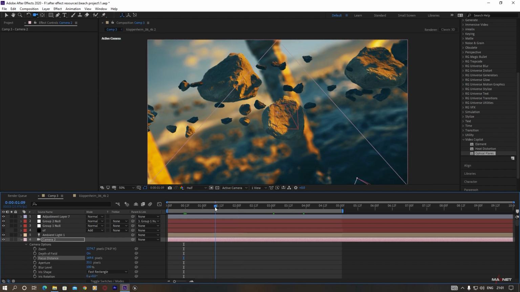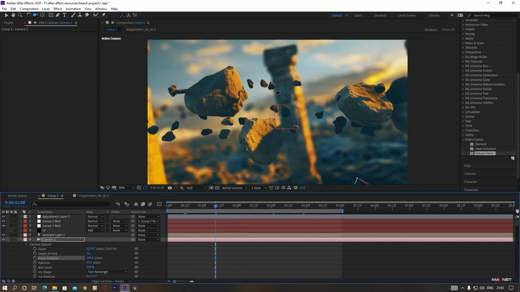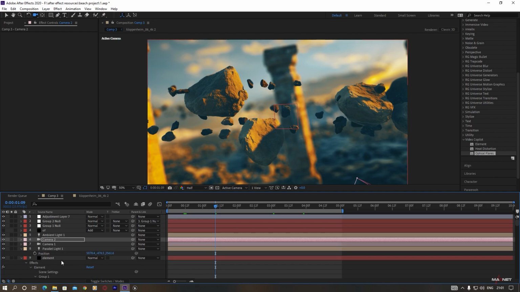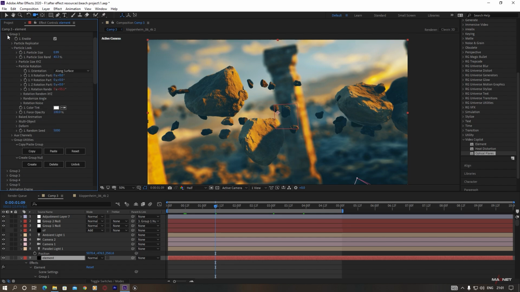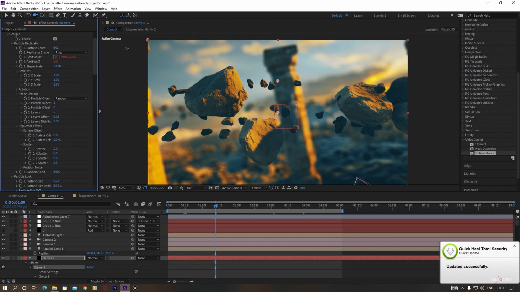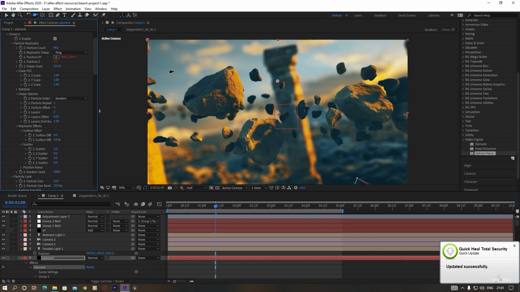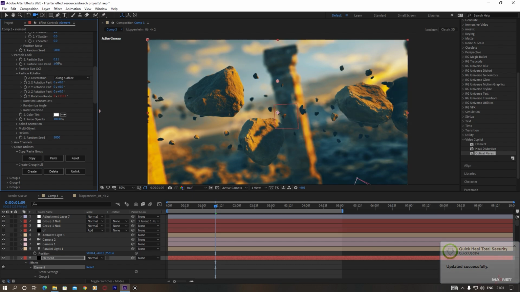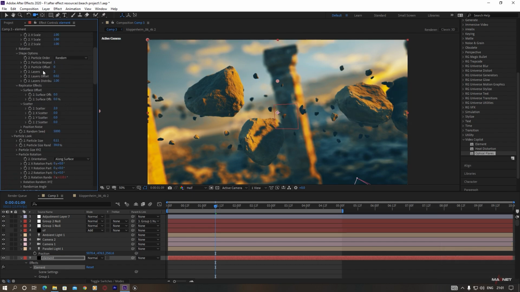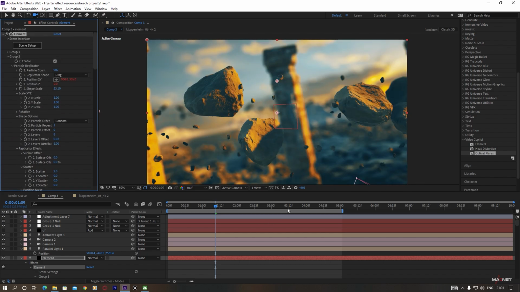Okay, but our small particle amount is very low, so we can go to our element layer again and go to group number 1, or maybe the small particles are present in group number 2. So go to group number 2 and increase the particle count here. Maybe we can decrease the particle size here. Okay, and also we can increase the layers of the particles, so make more particles in the scene. Okay. So just like this.